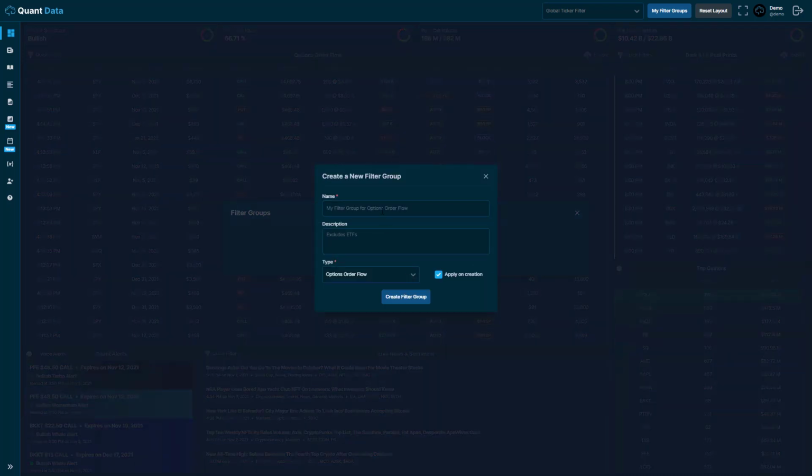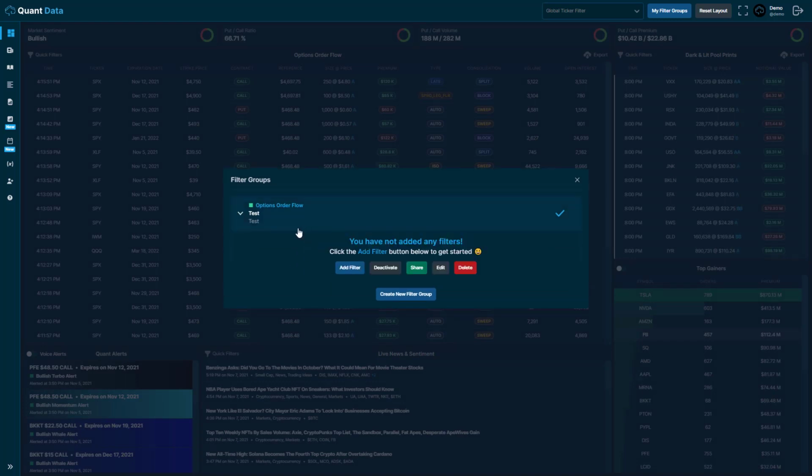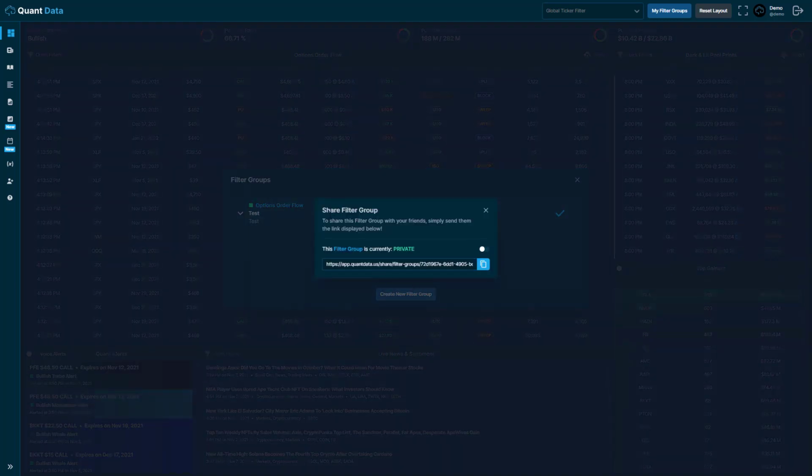So we create a filter group, and we're just going to create a test filter group for options order flow. And once we have the filter group created, we open it. And to share the filter group, all you have to do is click the green share button, and you'll see that this filter group is currently private, so we have to use the toggle to make it public. And once the filter group is public, you can go ahead and share it using this link.